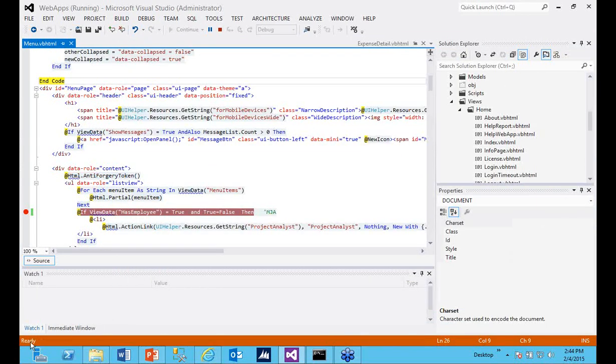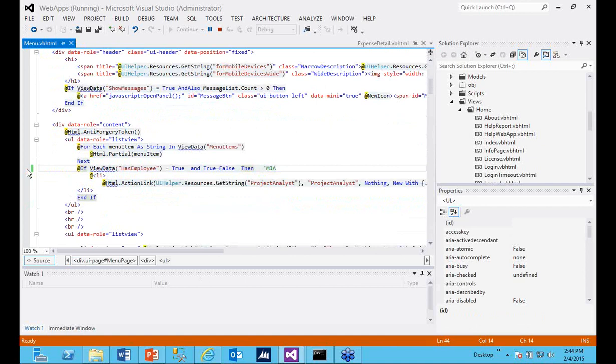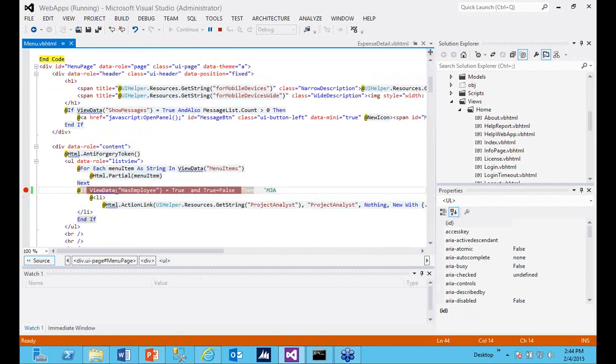And I get my little ready message down here in Visual Studio. So it thinks I'm ready. I'm also going to set a breakpoint. I've set one right here on this if statement that I modified. And so now I want to see if I can get into this breakpoint.